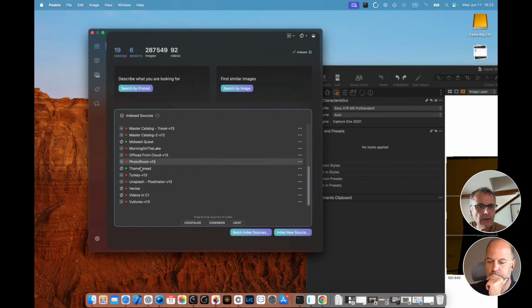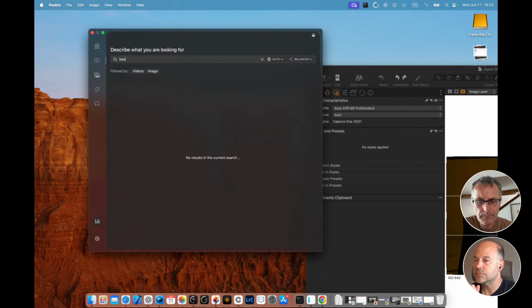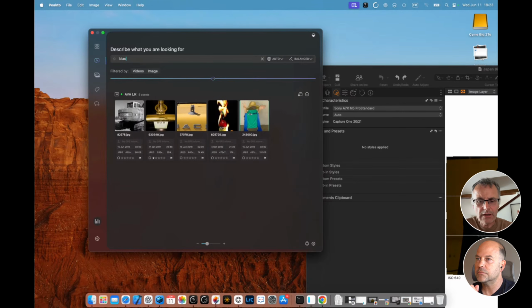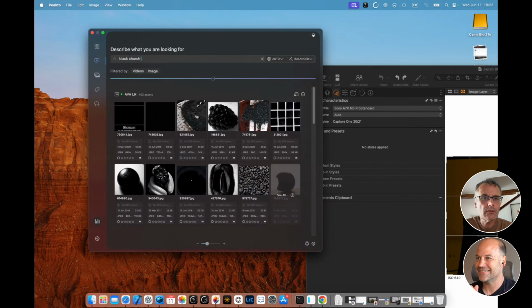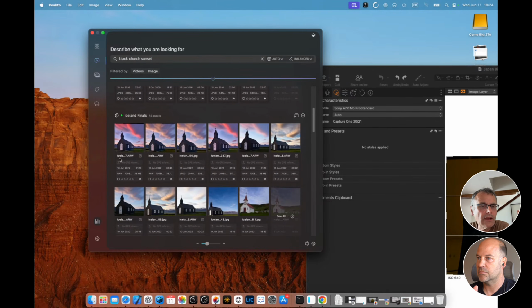So I've added the same Capture One sessions that you sent me. If we run, for example, a search like, sorry, I'm going to do my spelling right, black church sunset. So here, what's going to happen? I have a catalog which contains almost 200,000 images, and it's going to show those results in that catalog first, and then it's the catalog that you sent me that is showing up here, and I can see the results.